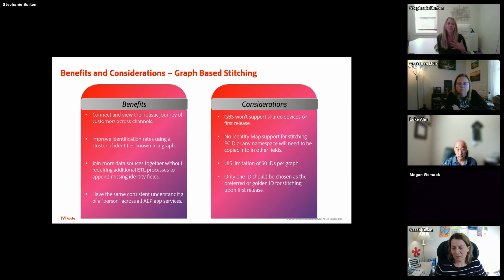So again, the value of graph-based stitching is really to help bring more sources together, sync with the other app services, improve ways of identifying your customers, and just being able to leverage the associations that are made in the graph, and minimizing the extra heavy lifting that it may take to get those associations into your data.